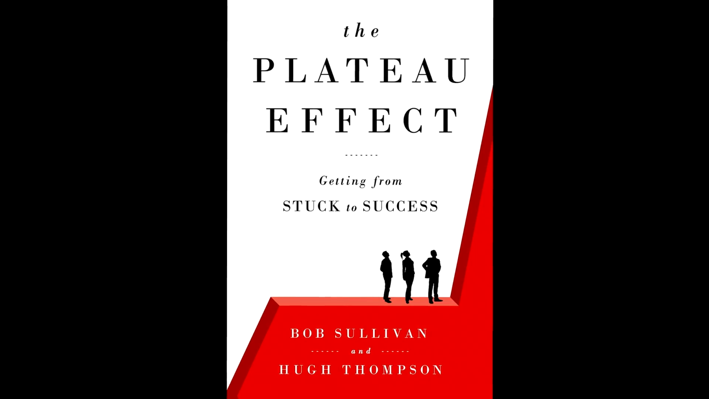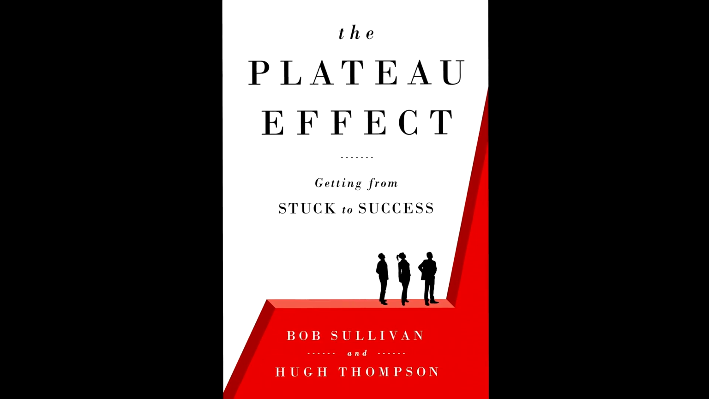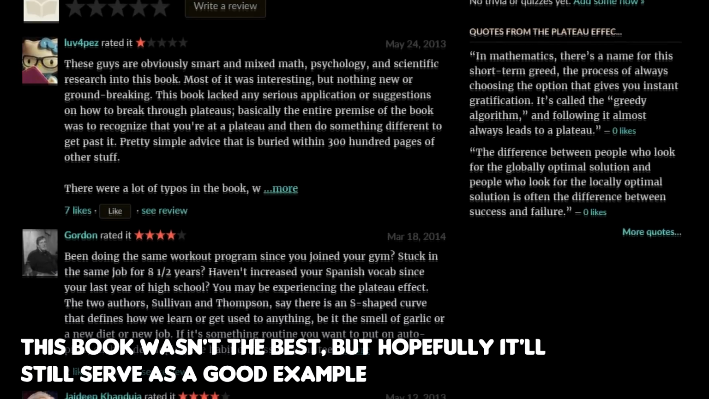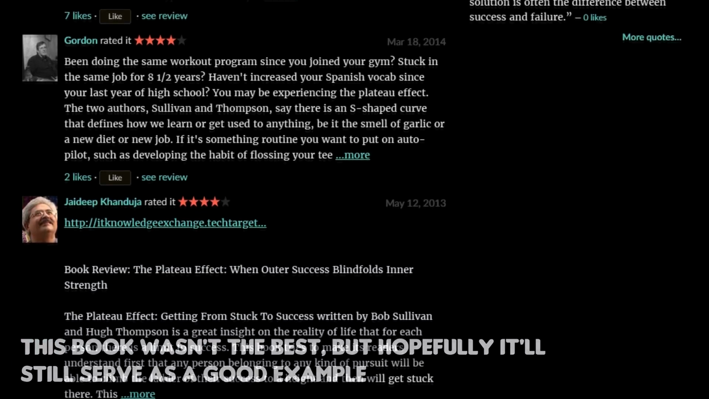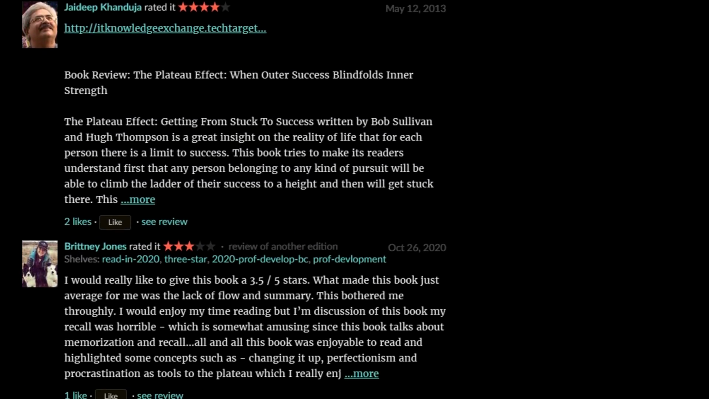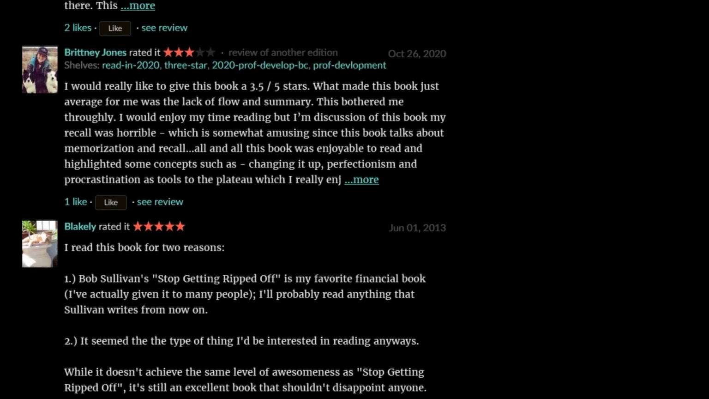To provide some examples, I'll be using the notes I took for the book The Plateau Effect by Bob Sullivan and Herbert Thompson. The book goes over the reasons why we may fail to see results or experience stagnancy from our efforts, providing insight and solutions to start seeing progress again.